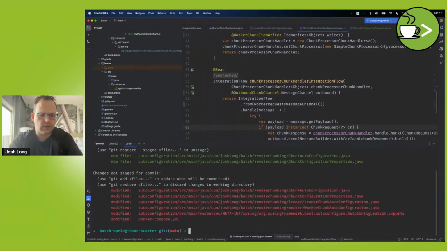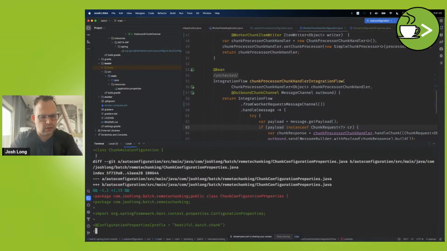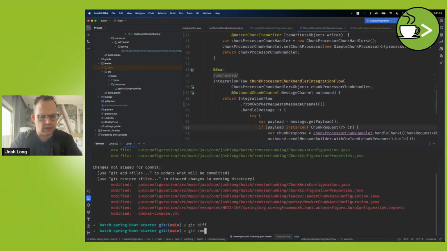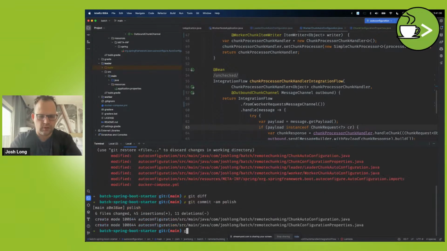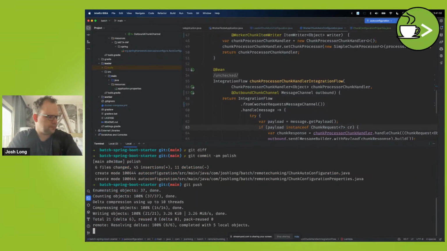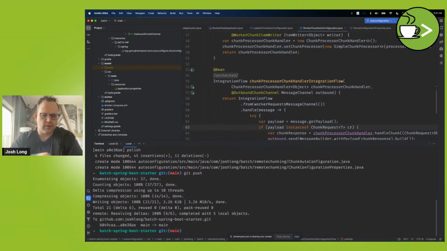Git status. Git diff. Yeah, it seems fine. Git commit. Polish. Git push. Okay, good. Now what?